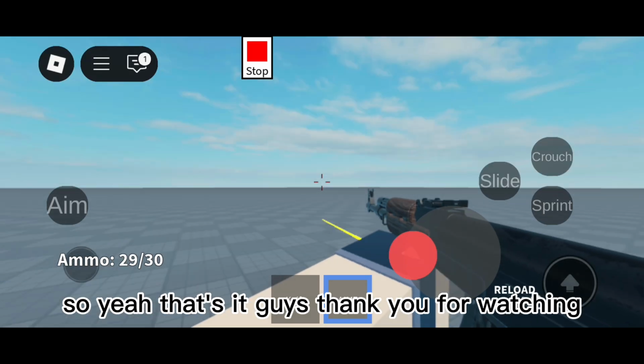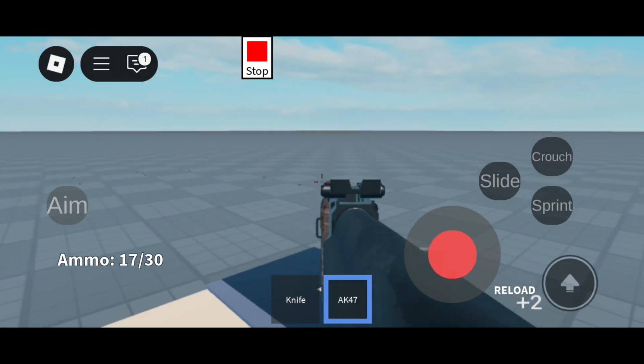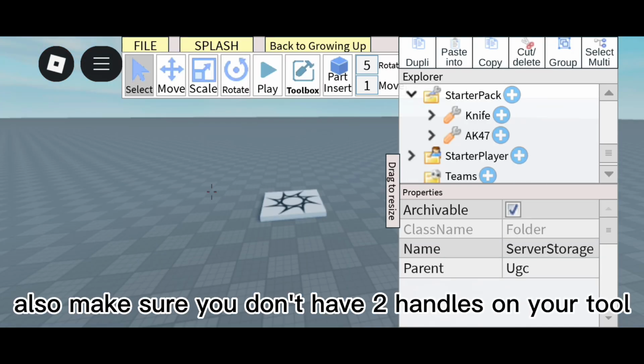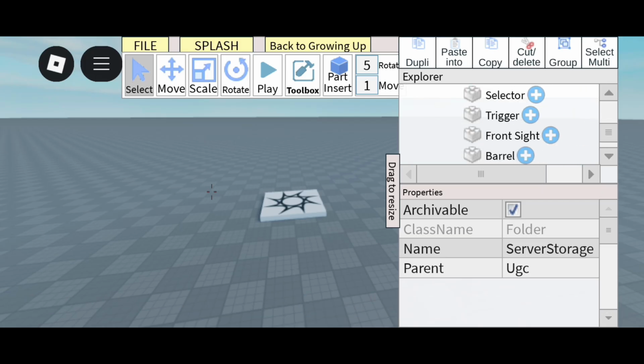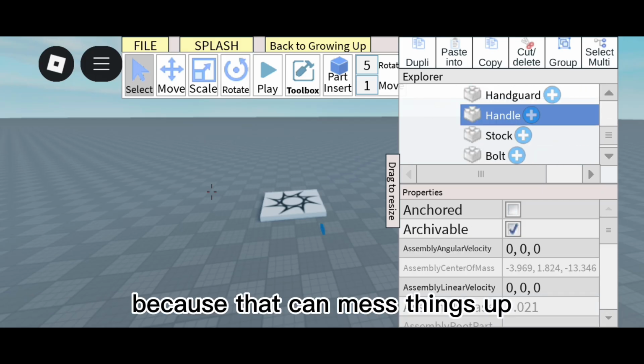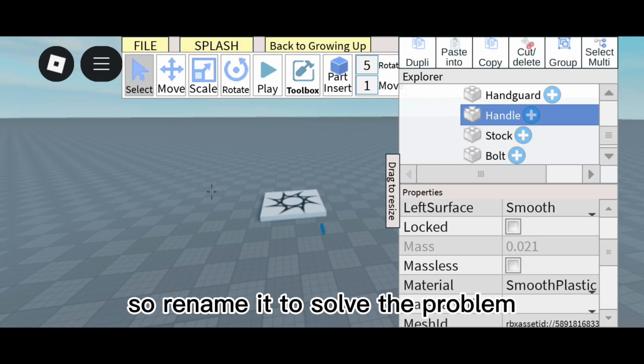So yeah, that's it guys, thank you for watching. Also make sure you don't have two handles on your tool, because that can mess things up. So rename it to solve the problem.